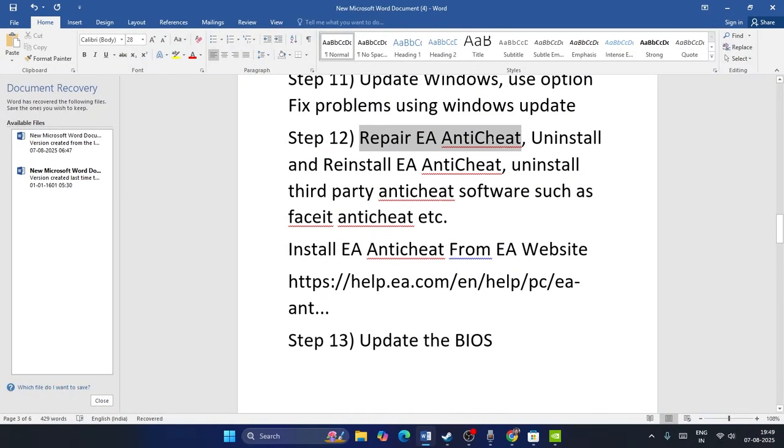Next one, try repairing EA anti-cheat, and you have to uninstall and reinstall the EA anti-cheat. That is the first one. Afterwards, you have to uninstall third-party anti-cheat software and you have to install it again. So first we need to just repair the EA anti-cheat, or you can uninstall and reinstall it back.